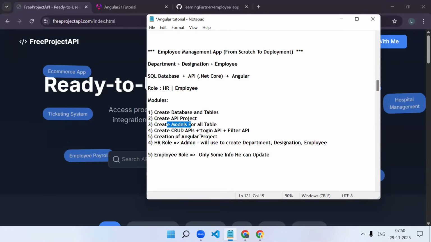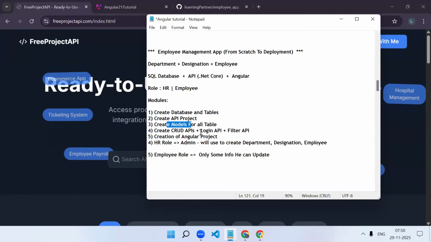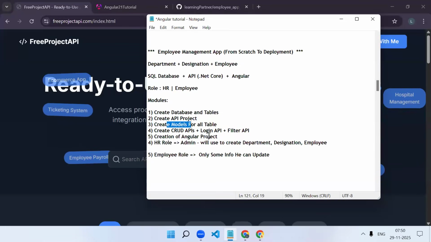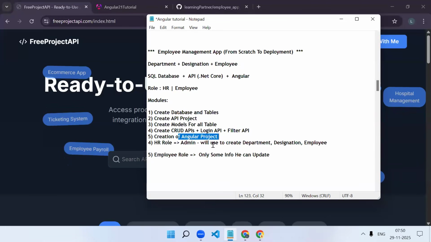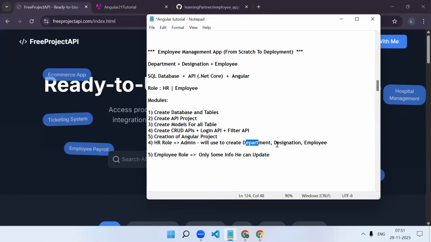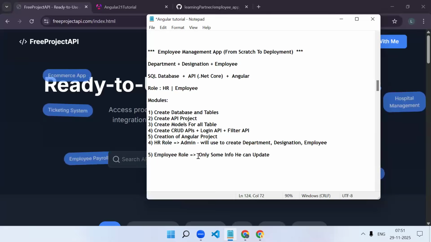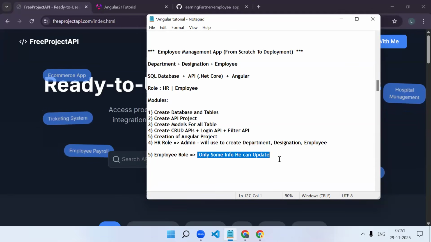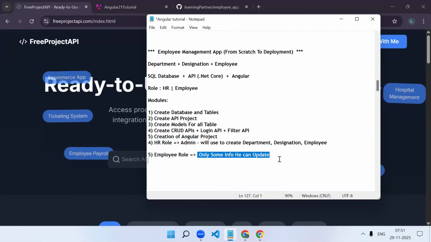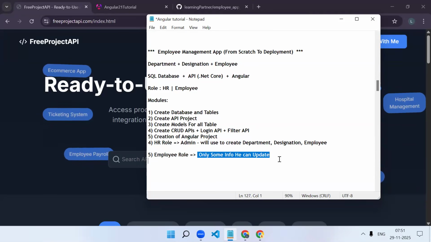So let's say employees are there, right? So many employees will be there, but we have to provide some filters to HR so that they can filter according to the department, according to the designation. Sometimes they can search by mobile number or email also, right? So once the API part is done, then the Angular project, and we have to complete everything. So what HR will do, HR will be able to create department, designation, and employee, right? But if employee logs in, he can only see his information and he can only update some of it, not everything. Because again, that topic I said, we should be able to add some functionality according to the role base. So that's why we are going to add this feature.